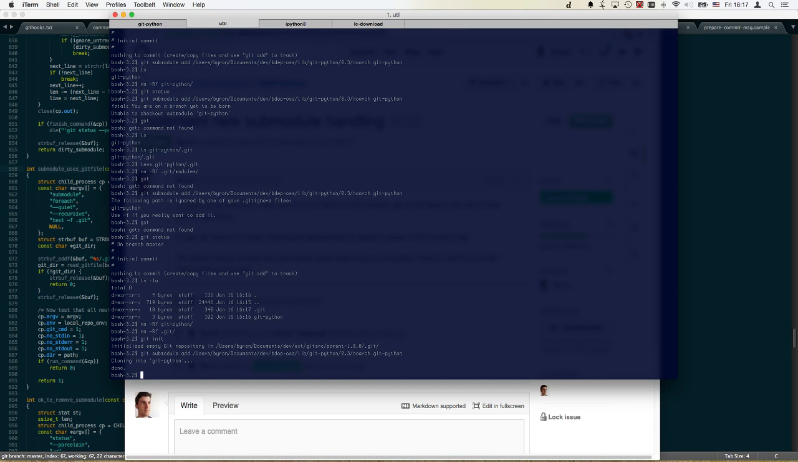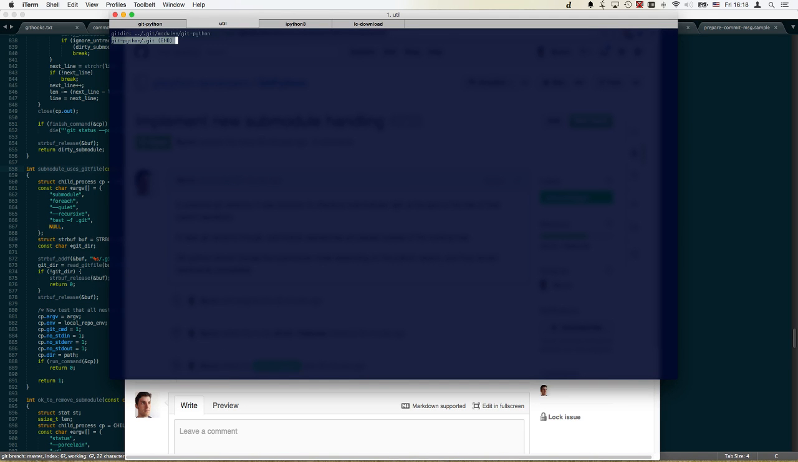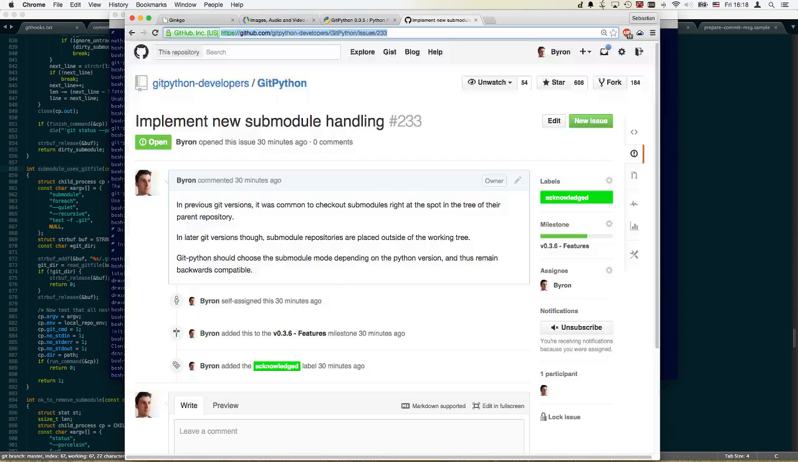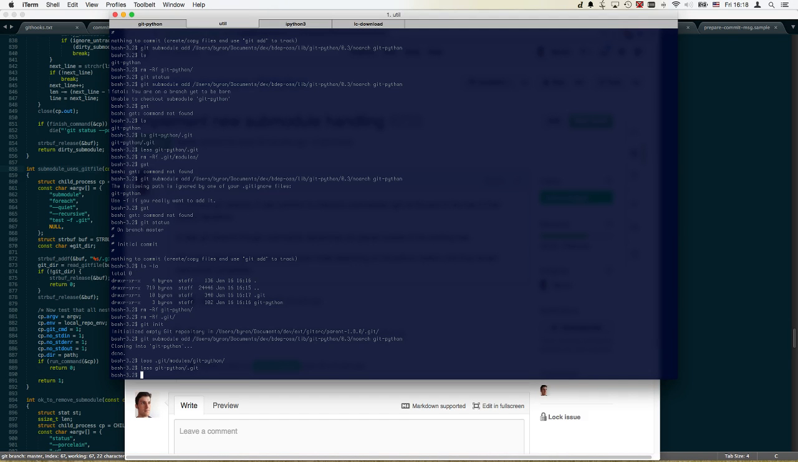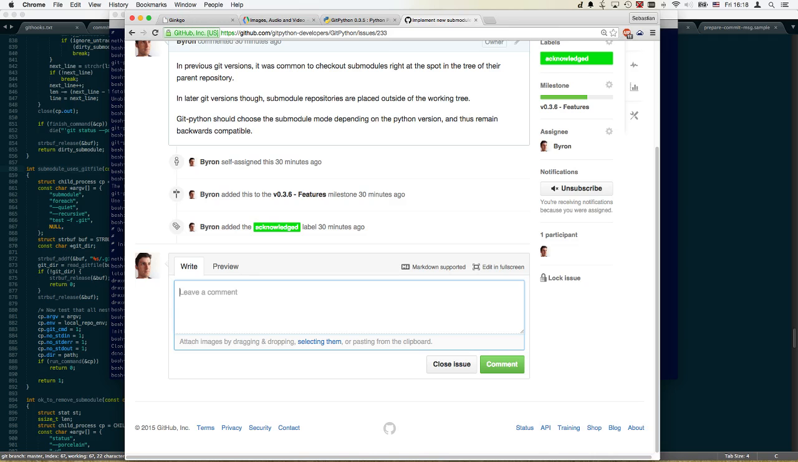Anyway, let's check it. It did it, so I guess it's now in git modules, git-python C, and this is a file. All right, so it's 1.8. That just took me like 35 minutes to figure out. That was super quick. Let's leave this info here.